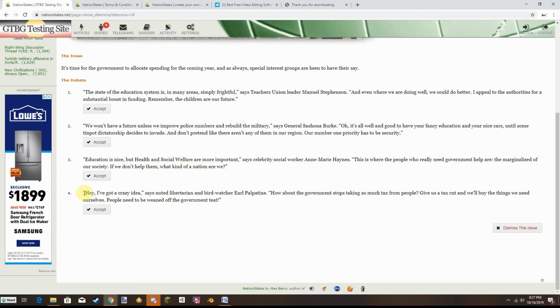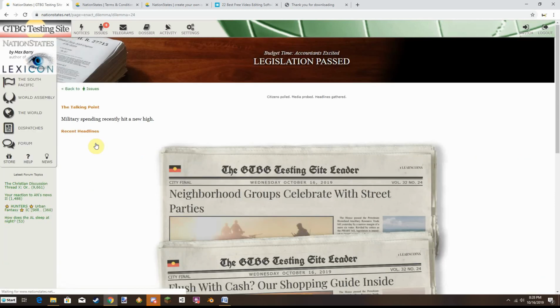And option 4 is, hey, I got a crazy idea, said noted libertarian and birdwatcher Earl Palpatine. How about the government stops taking so much tax from people? Give us a tax cut and we'll buy the things we need ourselves. People need to be weaned off the government's teat.